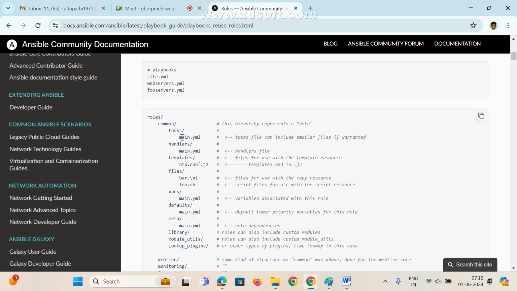What is tasks? Tasks is one directory, and this directory represents the role. Now see here, the task file can include similar files if you want. And this is a handler file. Templates are files for use in template resources, so we maintain Jinja templates and all. And files are used with the copy resources. If you want to copy some files, we keep them here. And variables, all variables associated with the role we are going to declare here. And this is the defaults, the role's priority variables.